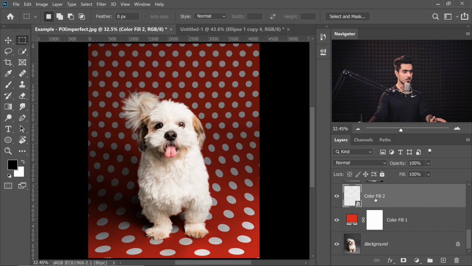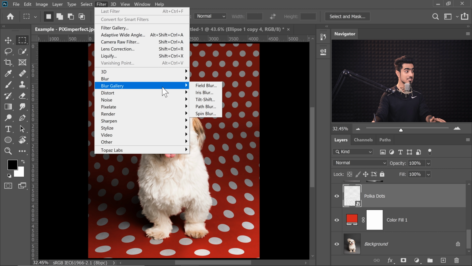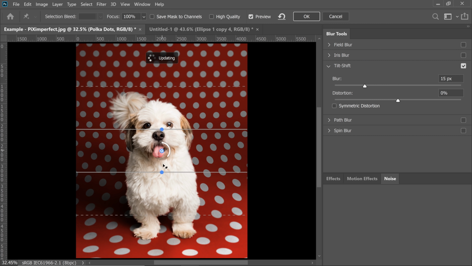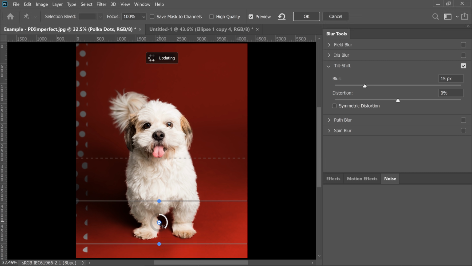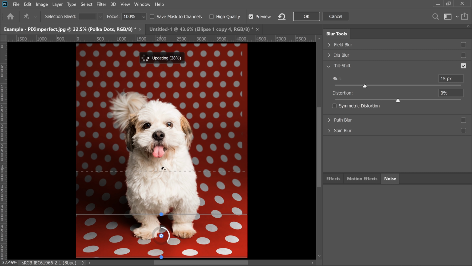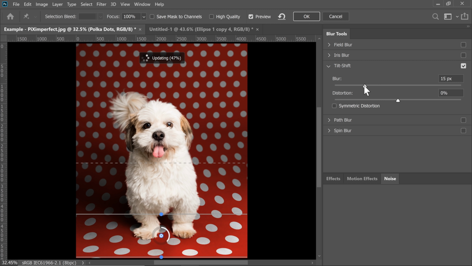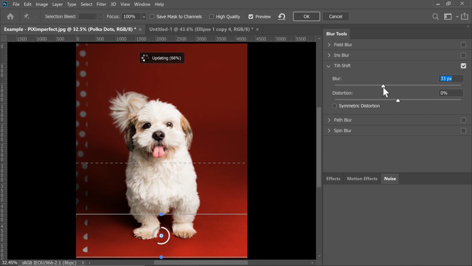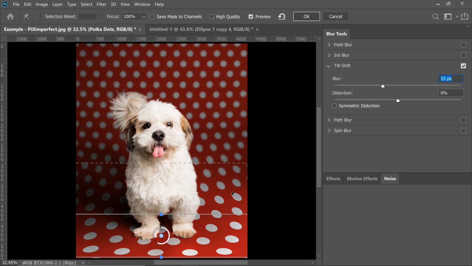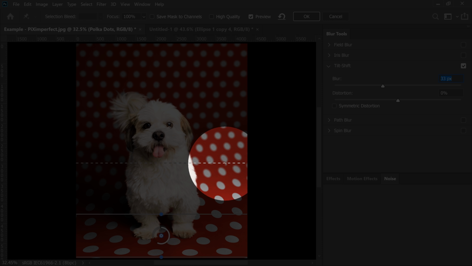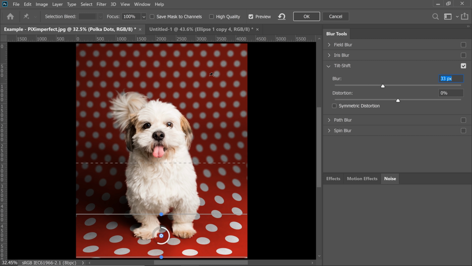So with the color fill 2, or whatever layer where the polka dots are, selected, just name this polka dots. And let's go to Filter, Blur Gallery, Tilt-Shift. Bring the middle point right where the focus is, right here. Okay. And as you move backwards, the focus goes away. So you can actually increase it to about 33. That looks fine. So right here, the blur is 0, and gradually it increases to 33. And beyond this dotted line, it is 33.